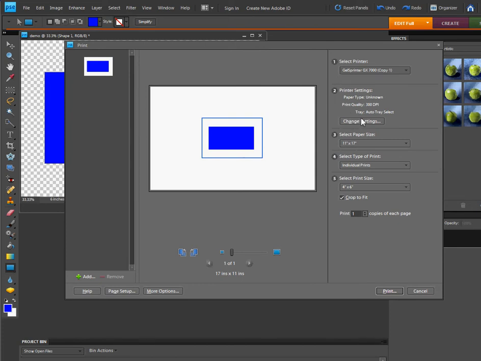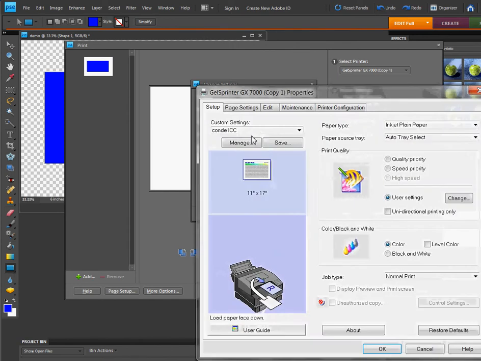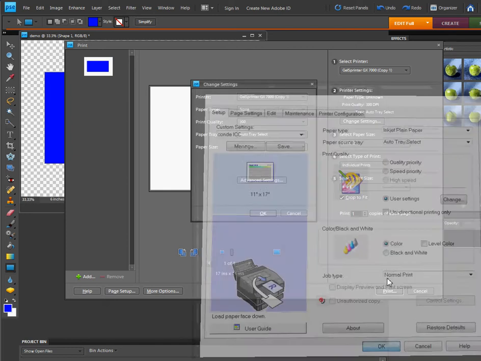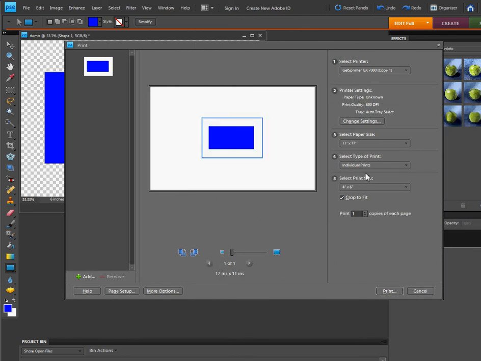And so number two, I have the option to change my printer settings, which I don't really need to do, but I do want to confirm that my driver is set up correctly. So I'm just going to click Change. My printer is right. Auto Tray Select is what I want for this printer. And then the advanced settings, where I can see the Condi ICC custom setting is in there. And that's just a confirmation for me that I know that its color management is turned off on the driver. So I'm just going to click OK, and I'm going to OK out of that box.